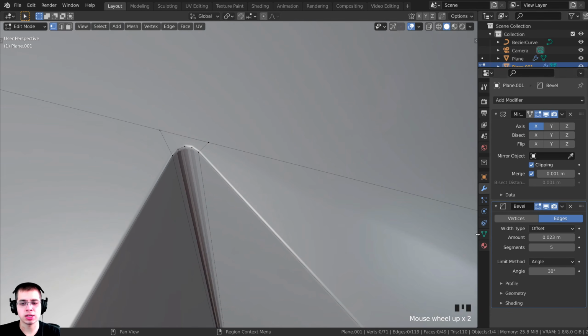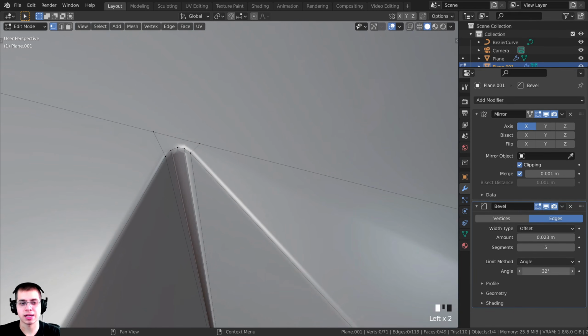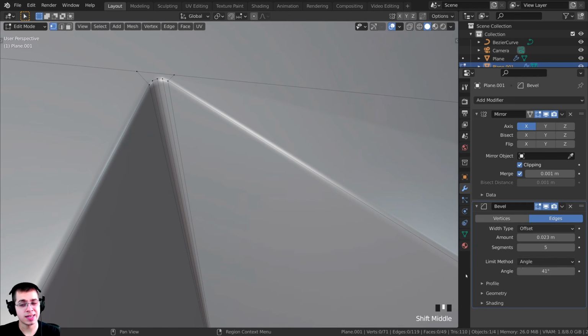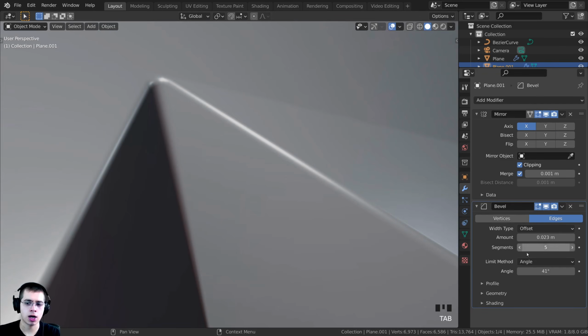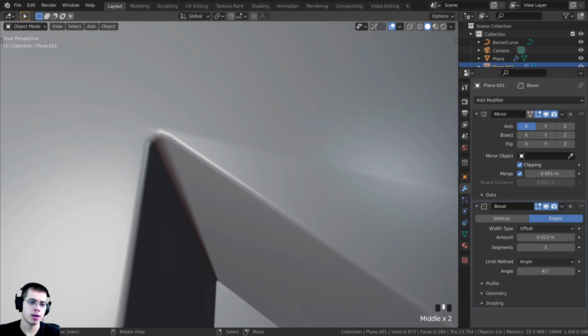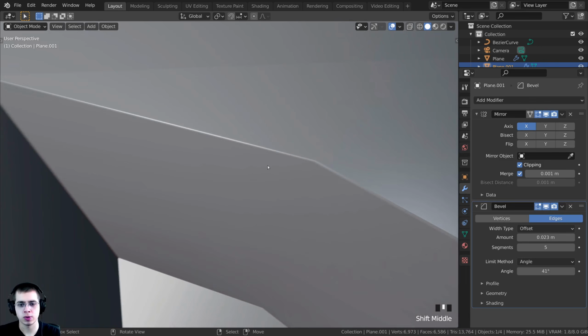So on the angle limit right here, I want to turn this angle limit up. In this case, I need to turn this angle limit here to 41, because if I tab back into object mode and I turn this angle limit down, you can see there's some weird issues right here. But if I turn the angle limit up to 41, now it's not going to add a bevel right in there because we already have a manual bevel. It's only going to add it to these edges.